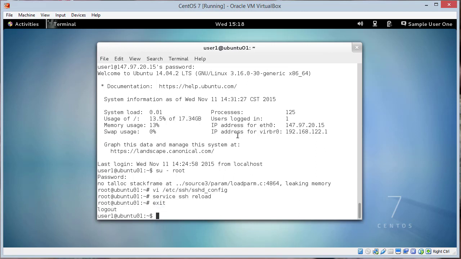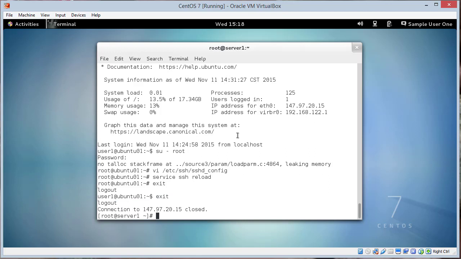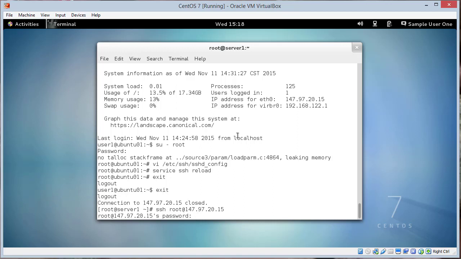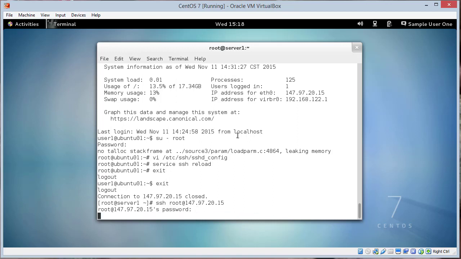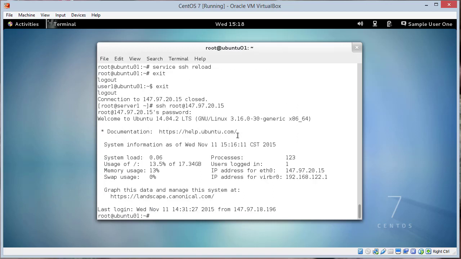Now they want us to exit and try to log in. You need to exit one more time. So I'm back at the CentOS prompt. And now I'm going to hit my up arrow, and instead of user 1, I'm going to change it to root. Before it would fail. But now that we said permit root logon, I can log on to the Ubuntu server as the root account.